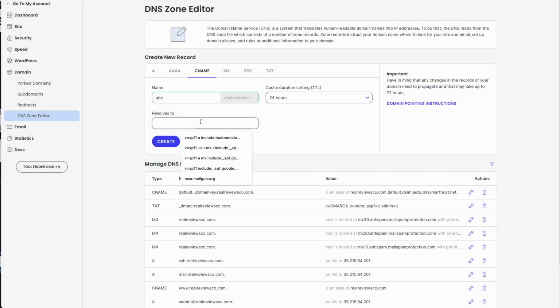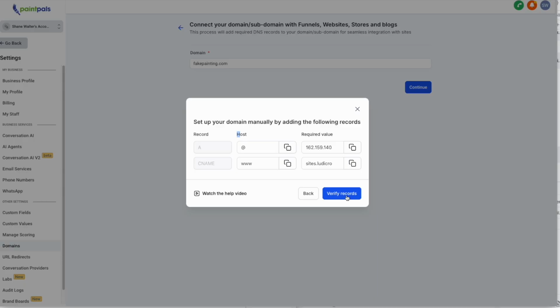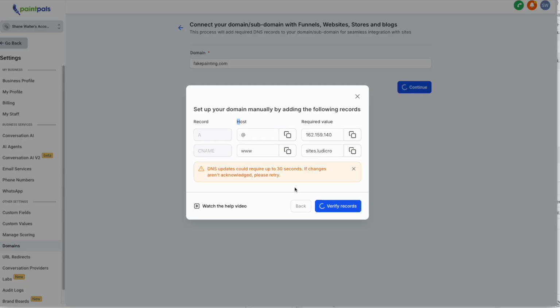So hopefully that makes sense. If you have issues, can't figure it out, shoot us an email. But usually they're pretty straightforward, and most of them have instructions, or there'll be a good YouTube video for that specific hosting service. And then once you've done that, you're going to press verify records, and this could take about 30 seconds. So just hang tight, let this happen.